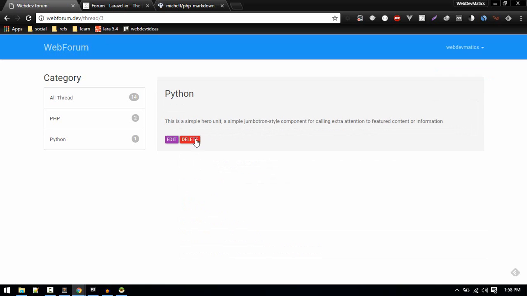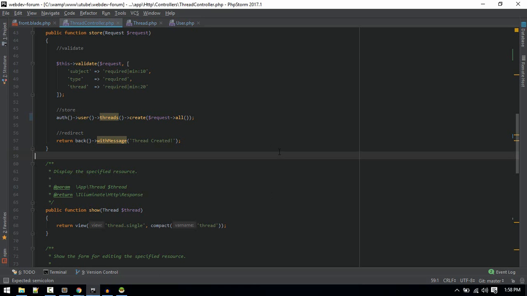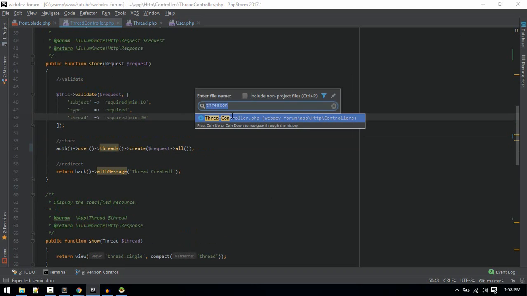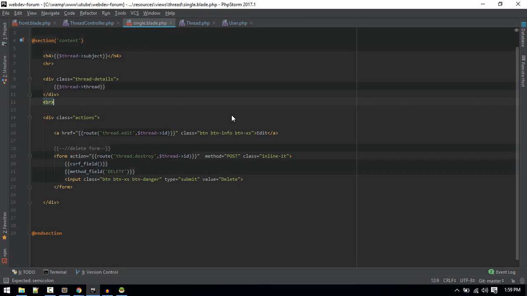Okay, so now one more thing. So if you see here, edit and delete is available to the authenticated user. So for now it is available for every user. So now what we need to change is only allow the user who created it to edit and delete. In order to do that, first we need to go to our view. So that is single plate.